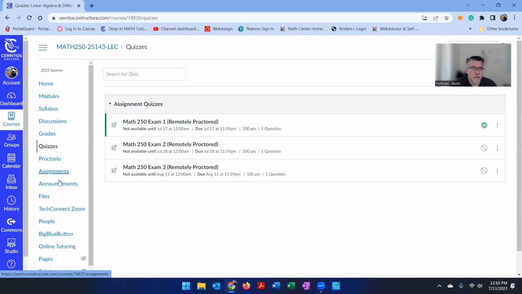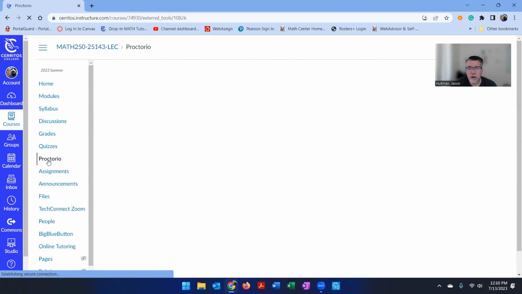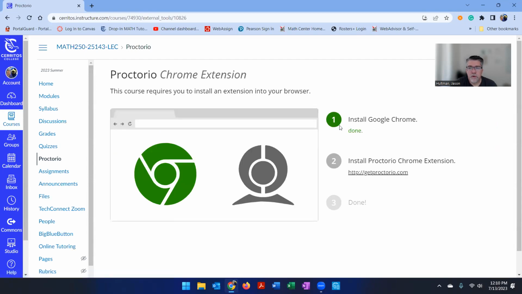Before you take the exam, though, you're going to want to go over here, and just under quizzes is something called Proctorio, and you're going to need to install Proctorio on your computer. The first thing you need to do is make sure that you're working in Google Chrome and you've installed Google Chrome, and the extension will recognize that they're using Chrome. Step 1 is done.